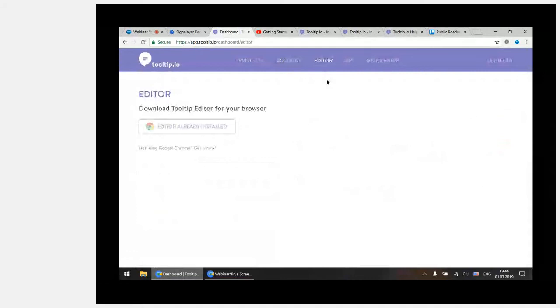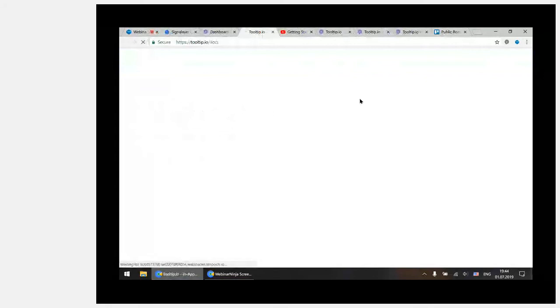If you need to reinstall the editor for some reason, you can actually do this from here. We provide you a link, so you don't have to go and look for it in the Chrome store. Just download it from here. We also provide a link to our API documentation from here.